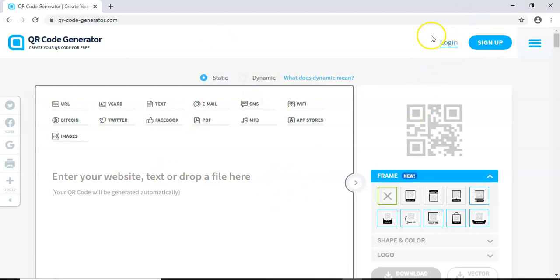Don't worry about the login or sign up here. You won't need to do this. As you can see, there are different options here for what kind of QR code you want to make. There's a URL option, which is basically making a QR code that directs you to a certain website.